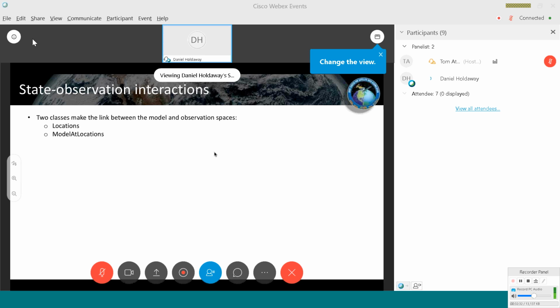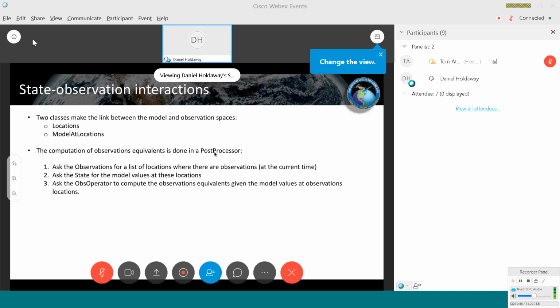So that we have state observation interactions that we have to take account for. So we've got two classes that make the link between the model and the observation spaces. That's the location class and the model at location. The computation of observation equivalent is done by a post processor. So in C++, you have these sort of post processors. You ask the observations for a list of locations at the current time, and then you ask the model to give you states at those observations. So it'd be done as a post processor to running the model.